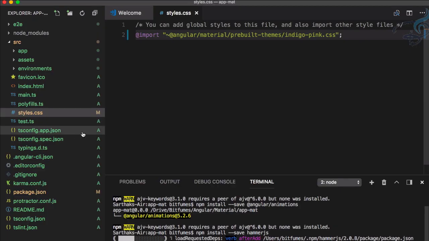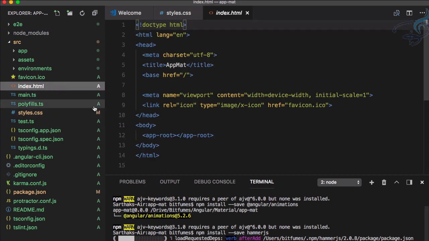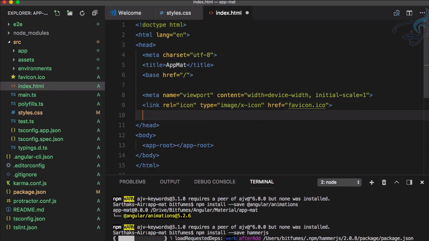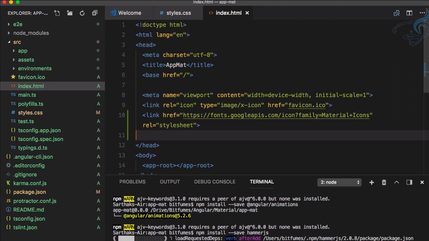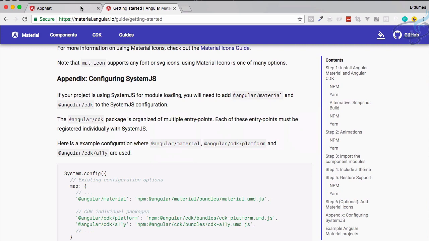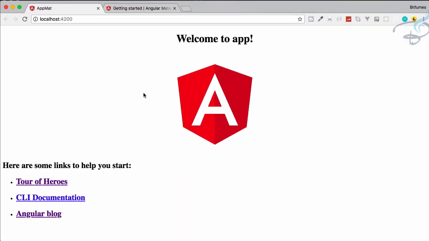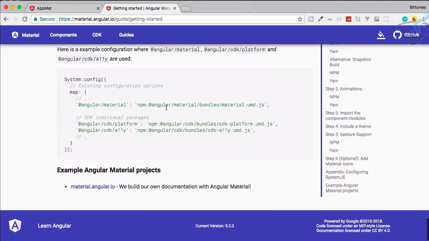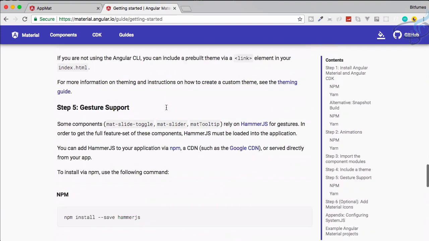So let's just use, and we are going to use the Material icons CDN in index.html so that it will be available anywhere in our project. So here we have it, and let's go and see that everything is all right. Yes, everything is all right. Everything is now set up clearly.